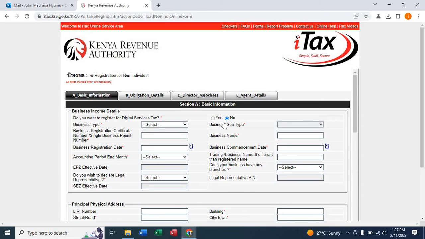Now, on the basic information, the business type, since you are registering a company, you select company here at the top. Then we have the business subtype. This is a private company, so in this case you select private company. Then the business registration number: input the registration number of your business here.